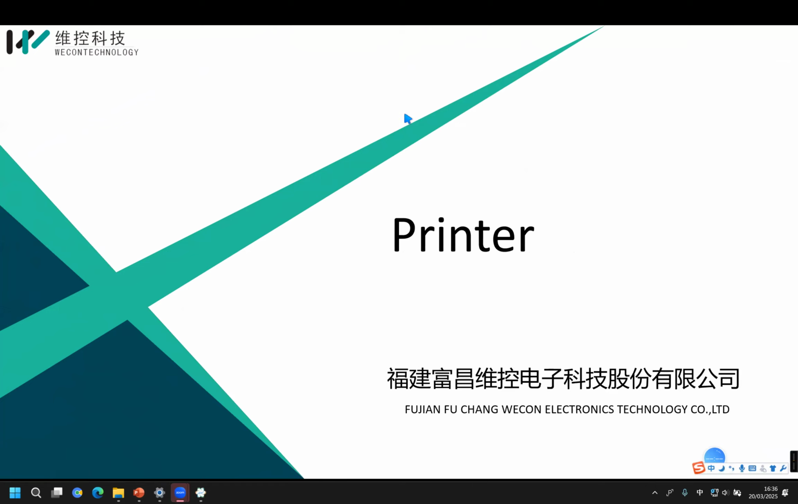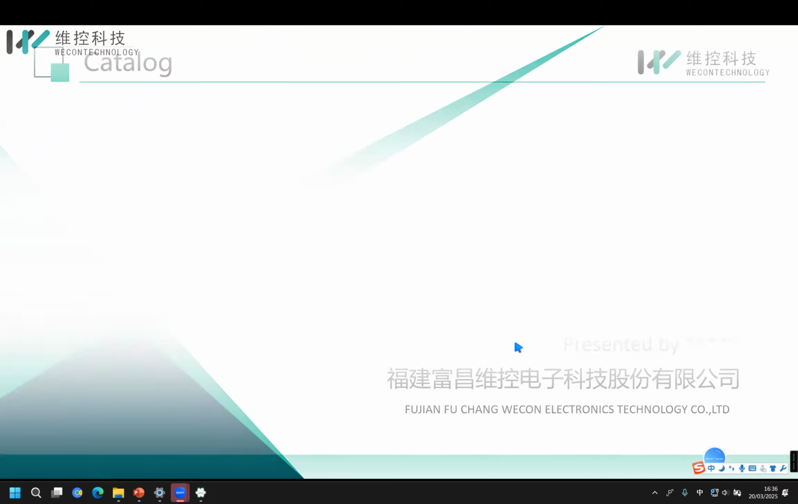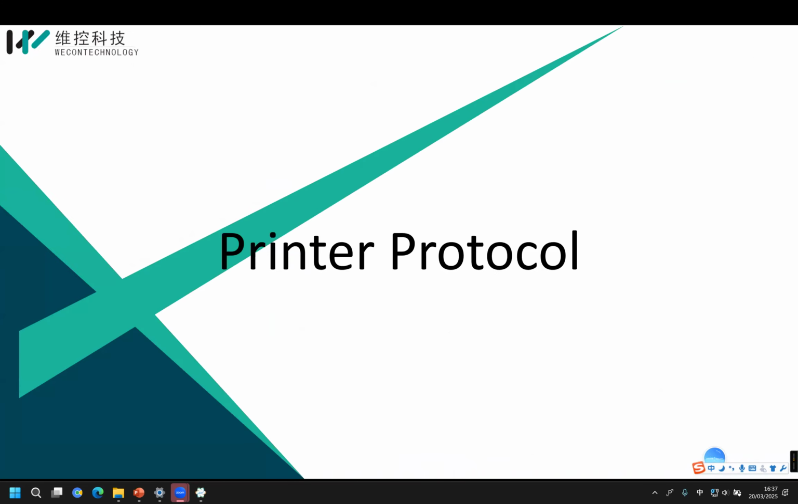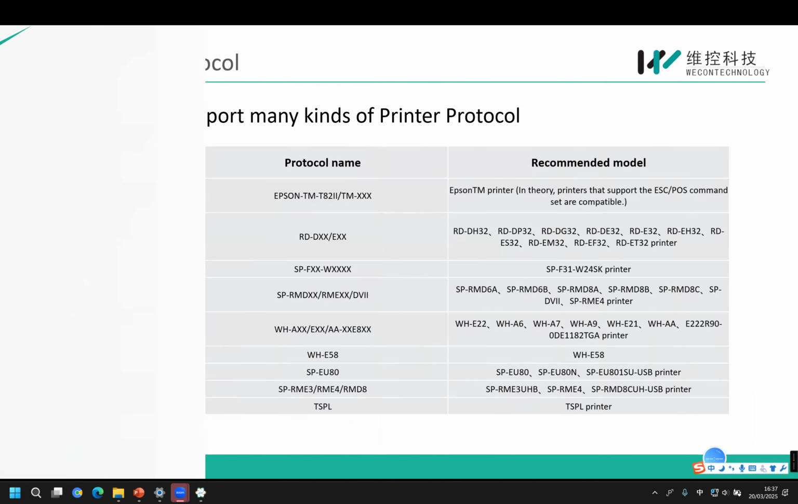Okay, so the first part, I will introduce the print function. We will focus on these three sections: the printer protocol, how to use the print object to print and for a screenshot, and the last is the project setting. Okay, so about the print protocol.